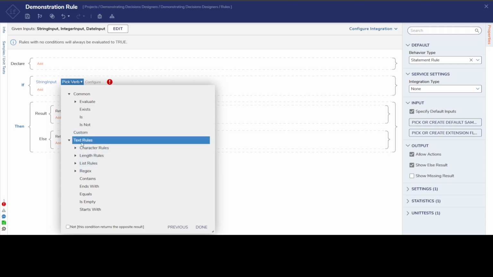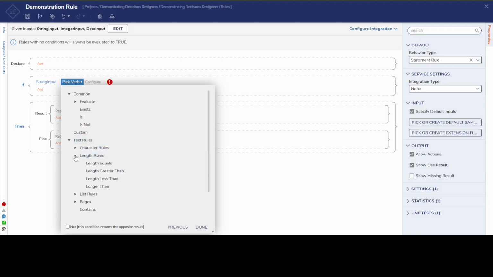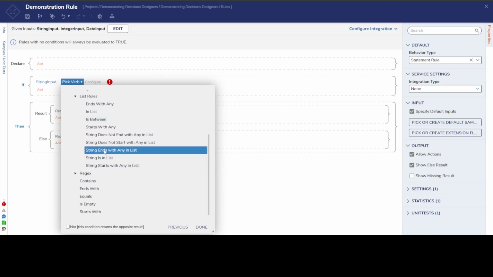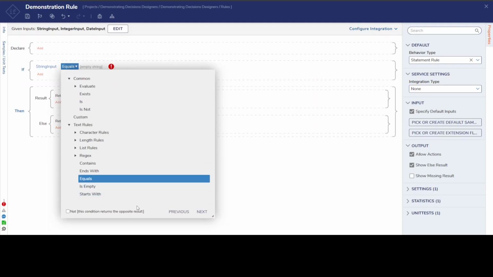So since I have a string of text, there's a number of string related rules here. So I can check character items like whether they're numeric or symbols or letters, length to see how long that item is, list rules if I want to check if things are in a list or different things like that. There's regex rules in case I want to check that, and then a number of things like if the string contains or equals something or starts with a letter. So you could easily set that up.